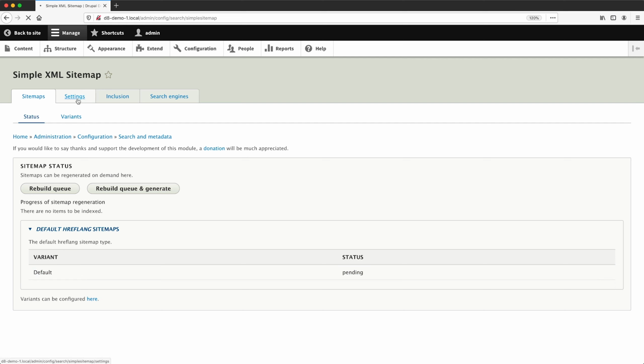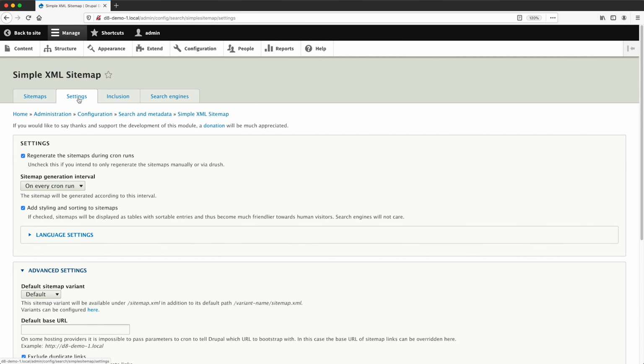And if we click on the first tab up the top here, which is settings, from the settings page, you can change the configuration options for the module. The most important option on this page is the sitemap generation interval. You can configure how often you want the sitemap to be regenerated. Now, this really depends on how much content you are creating on your website. But for now, we will leave it set to on every cron run. So that means that every single time cron is run, the sitemap will be regenerated.